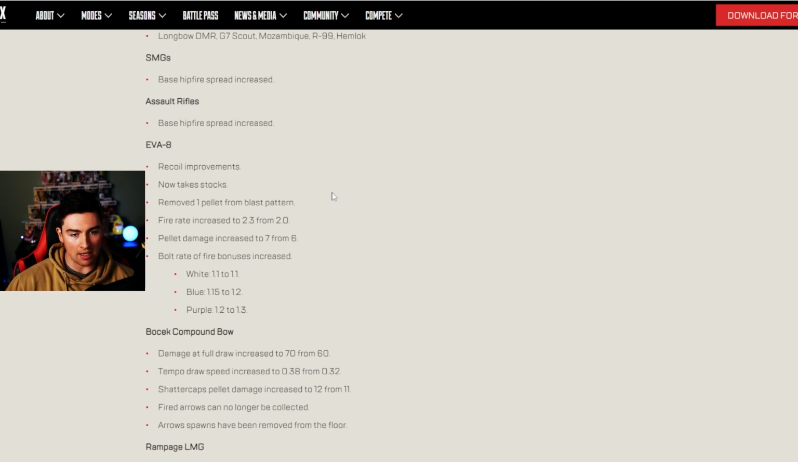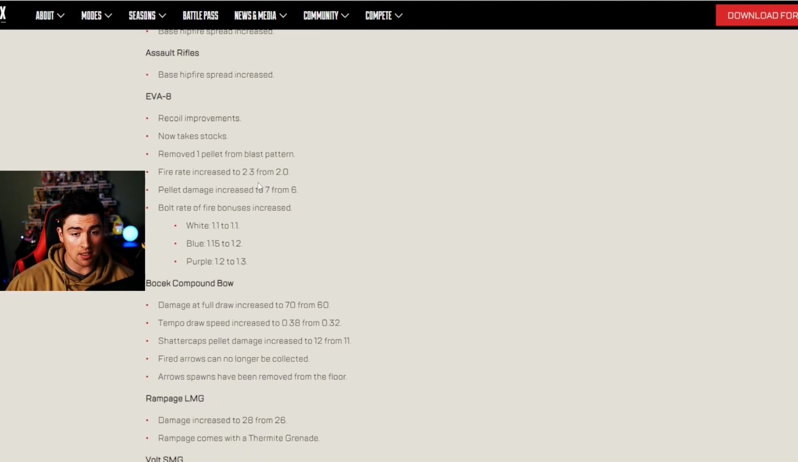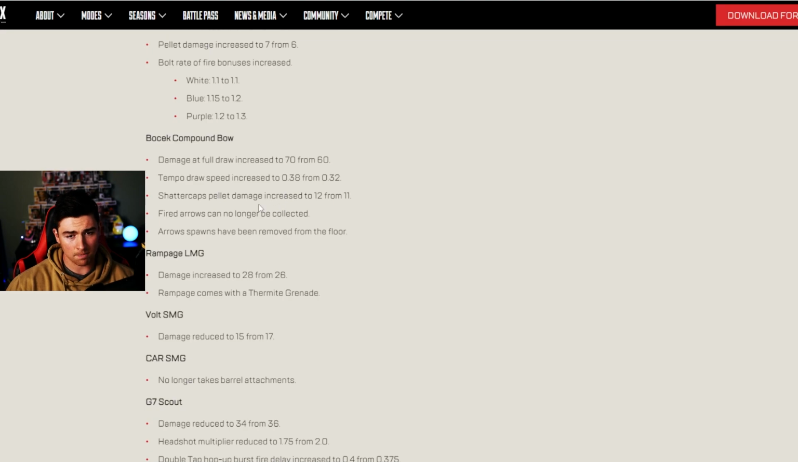Recoil improvements for the EVA 8. Now take stocks. Okay. Remove one pellet from the blast pattern. Okay. Fire rate is being increased, so it shoots faster. Pellet damage has been decreased. Bolt rate of fire increased. So it's going to shoot a little bit faster, but they made it do less damage. I don't know if this is a nerf or a buff. You tell me your opinions in the comments whether you think it's a nerf or a buff. I want to say this is kind of a nerf. I don't know. The EVA 8's not been that great in the past few seasons, so no one really cares.